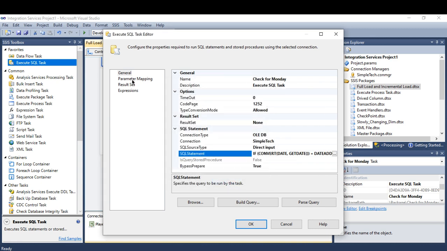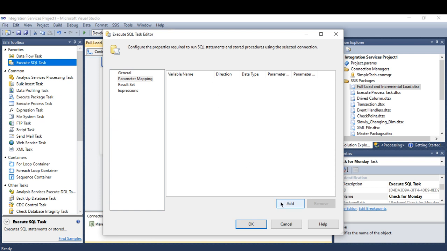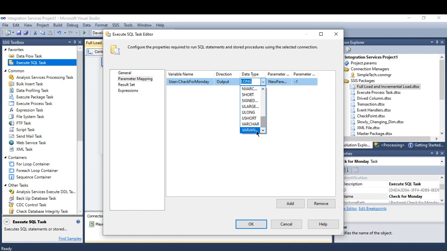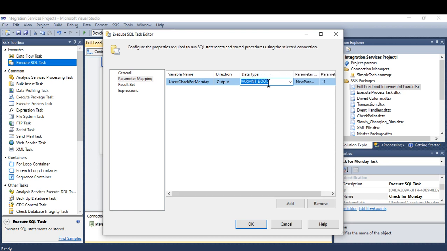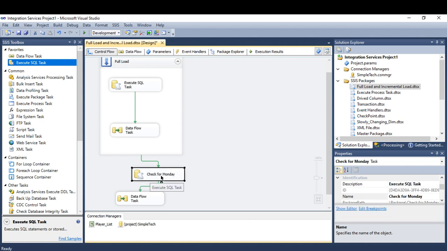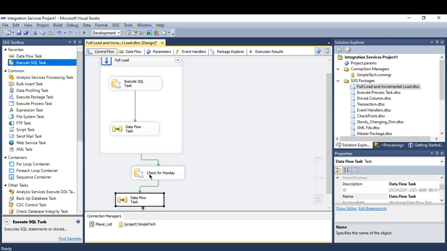Okay, now go to the parameters. Here is where you have to add that check for Monday, and its output. And here you have to change the data type into Boolean. Make sure this is at zero. And press OK. Now this task will check for me whether today is Monday or not. If it is, I want you to go to the other task. If it's not, I want you to stop right here and keep only executing the container.